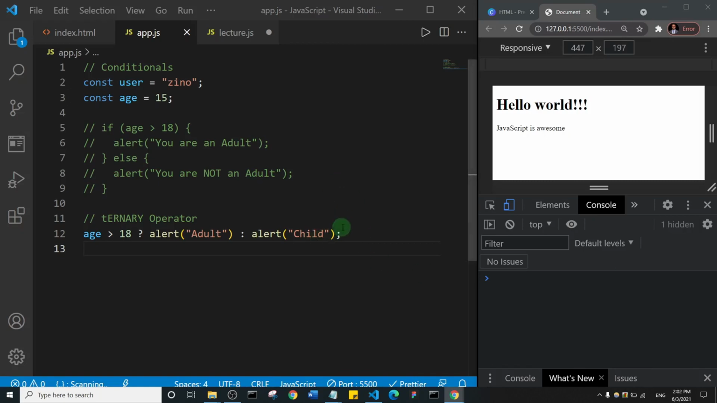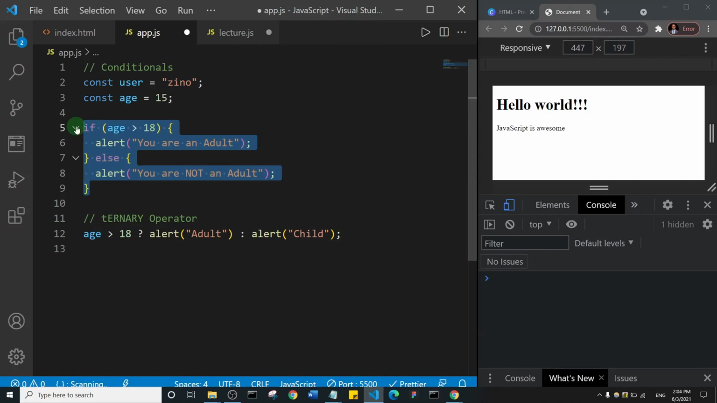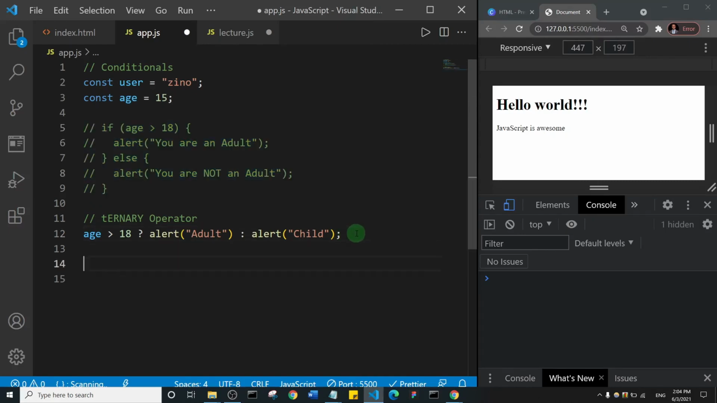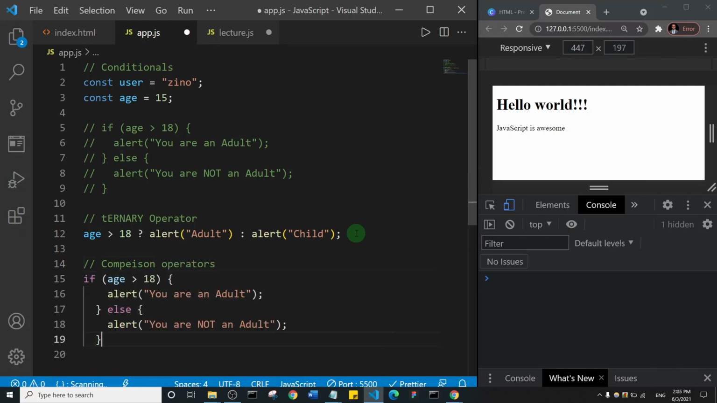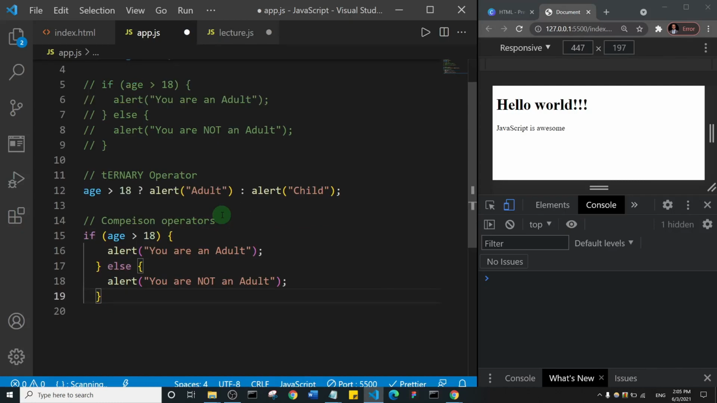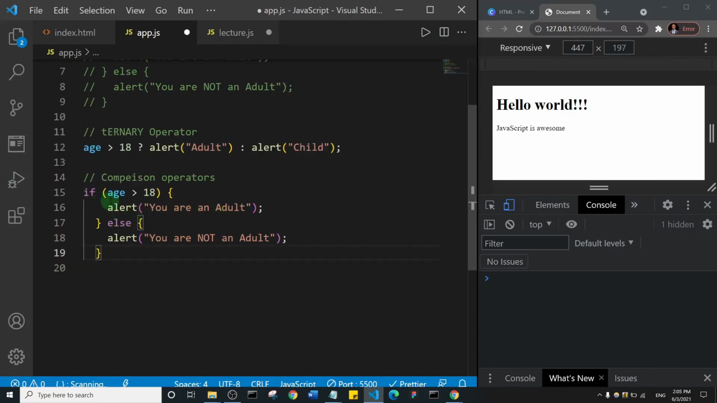So now we're going to look at the logical operators. But before we even look into the logical operators, I think we should just do the comparison operators first. So let me just copy this. I'll come down here, I'll add a comment and say comparison operators. So basically it's just what it says. You are trying to compare stuff. So now here we're checking if the age is greater than 18. So I'm going to get rid of this.